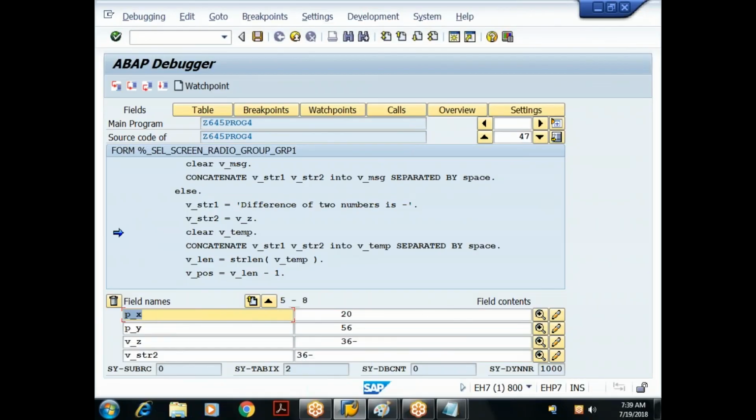So just observe this. Let me remove all these things; I'm not interested in them. v_str1 is so and so. What is the other variable? v_str2. Okay, these are the two values. Then if you observe v_temp, nothing is there. What I am doing here is concatenating these two and putting the result inside v_temp. So see the value of v_temp now.